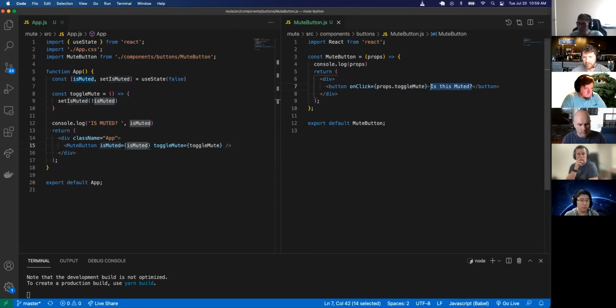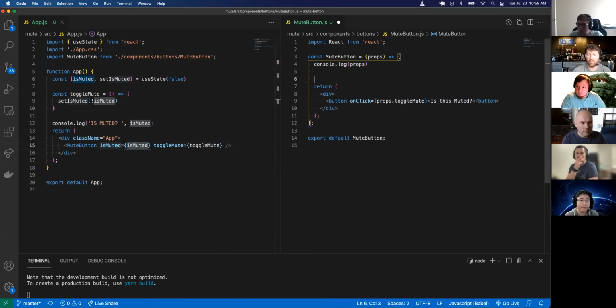So in here, let's see what we can do. Maybe I wanted to do some conditional rendering in here to say, when I click this button, when it's muted, display something. When it's not muted, display something else. So in here, I can say, again, this is just like a normal function.